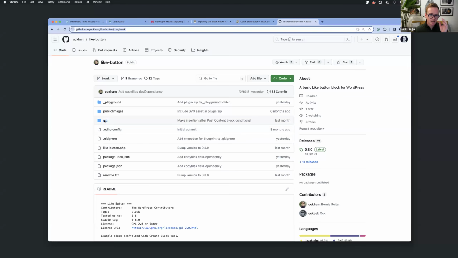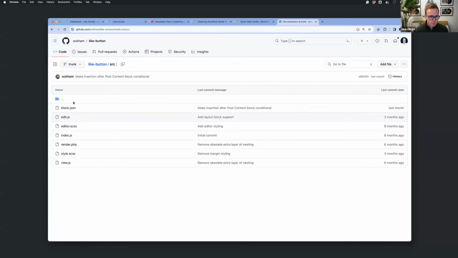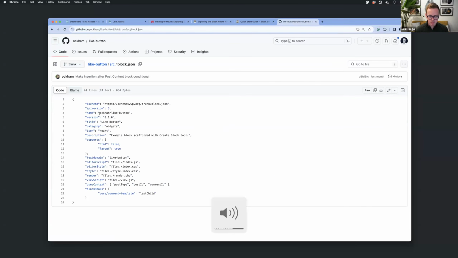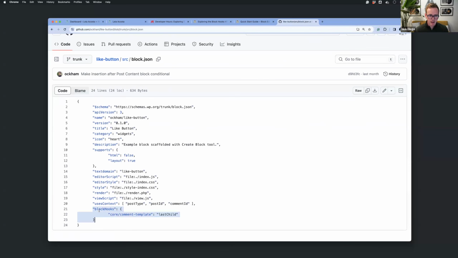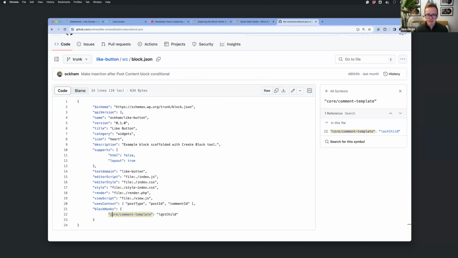So to see this in context, if we look in the source folder and we go to block.json, this is the complete block.json for this block. And you can see at the bottom, it has a block hook specification. In this case, it's hooking this like button block, which we'll see in a second, as the last child of the core comment template block. So if you're not familiar with this way of naming blocks, this is just the under-the-hood name for each block. And this would be your anchor block in this case, and last child would be the position.